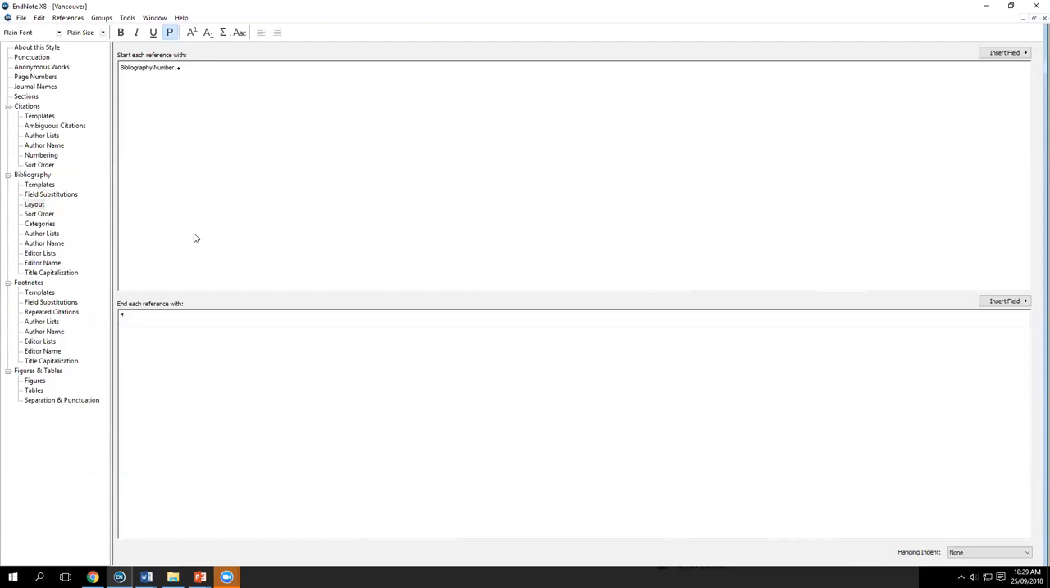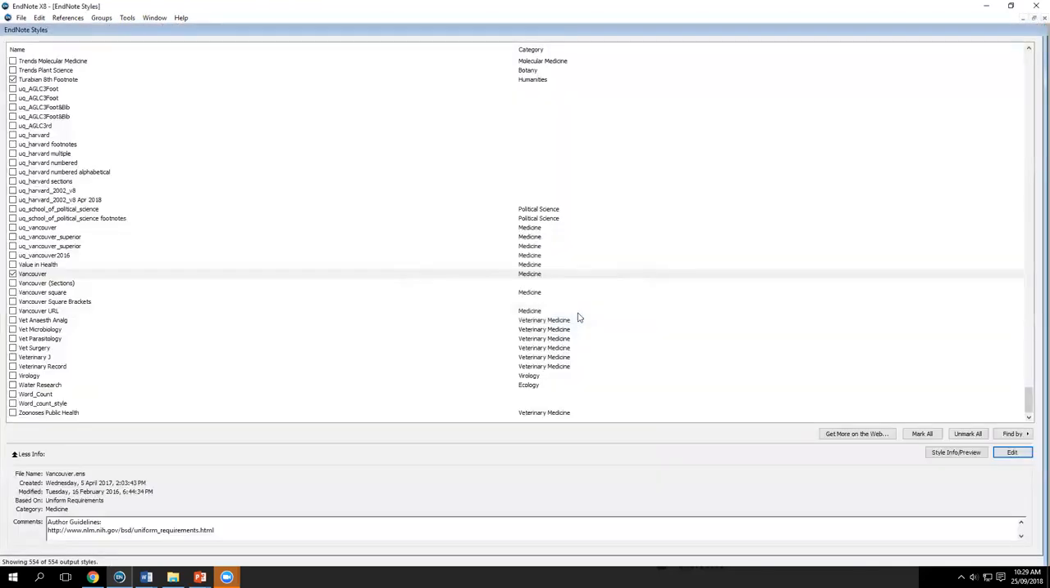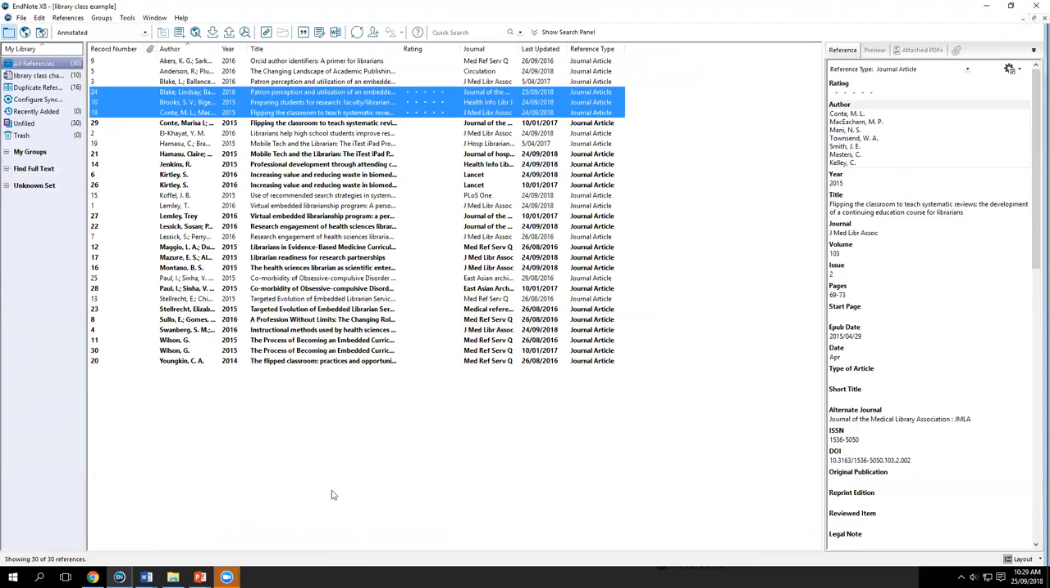And just remember that it is a lot of trial and error, and don't be afraid to play so long as you make that copy. If you've made that copy, you can mess it up and it won't have any bad consequences for you. Okay, so I'm just going to close out of this. I don't want to make any changes, so I'm just going to say no. And I've still got my output styles list, so I'm just going to close out of that and return to my library.